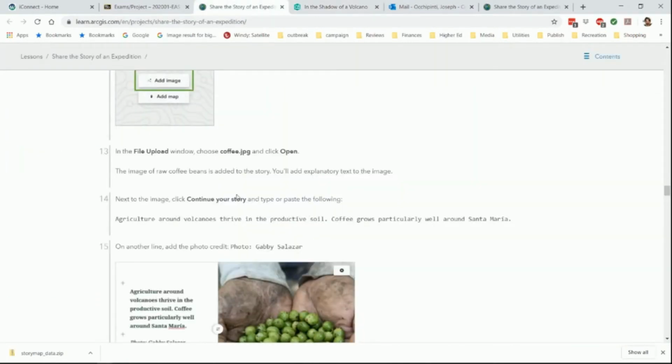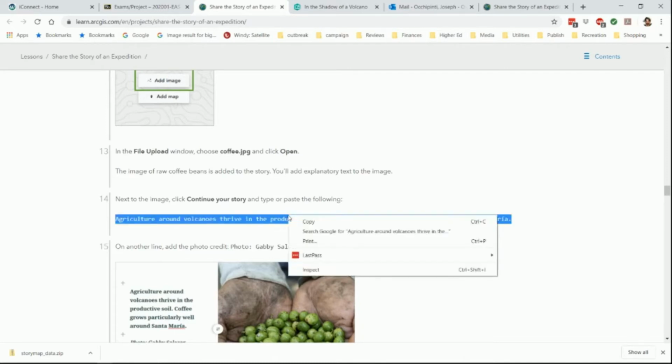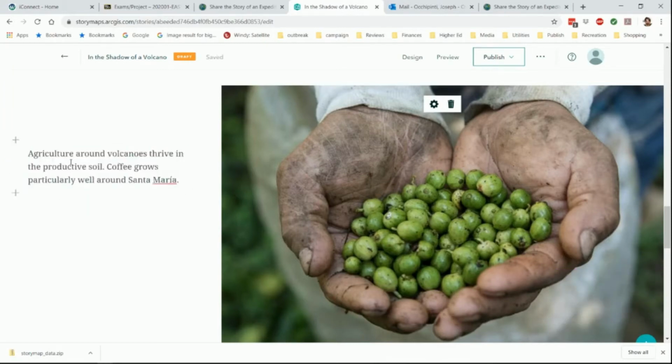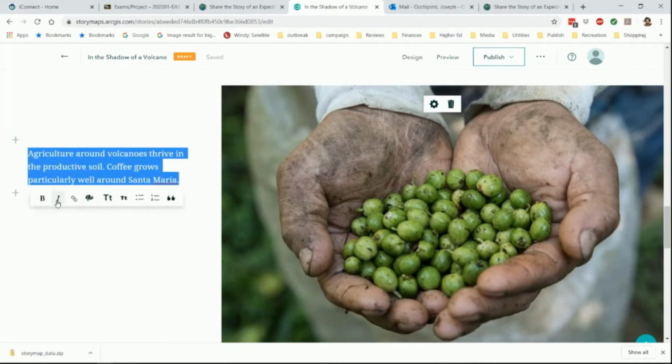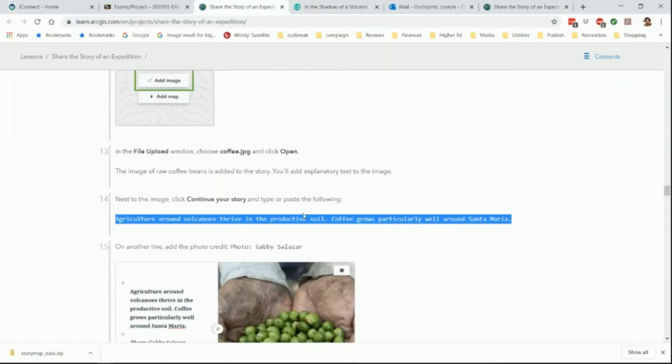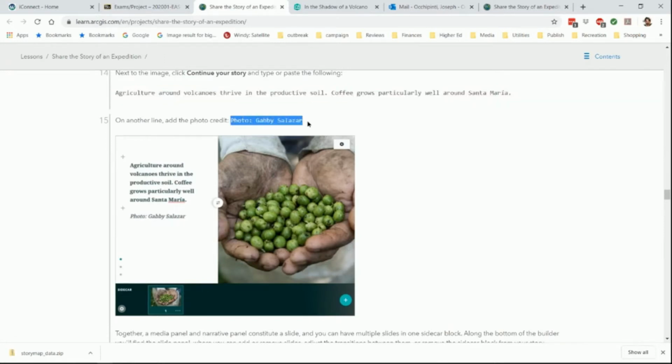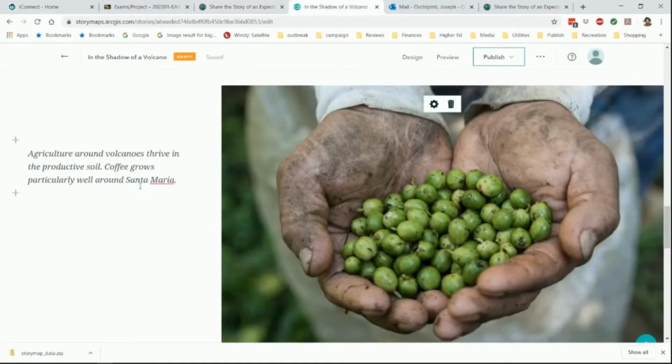Now I want you to put in some more information, continue your story. So you're going to select that, and you're going to paste that in next to the image. Let's italicize that as well. Let's see what we got next. A little photo. Copy and paste in the credit.